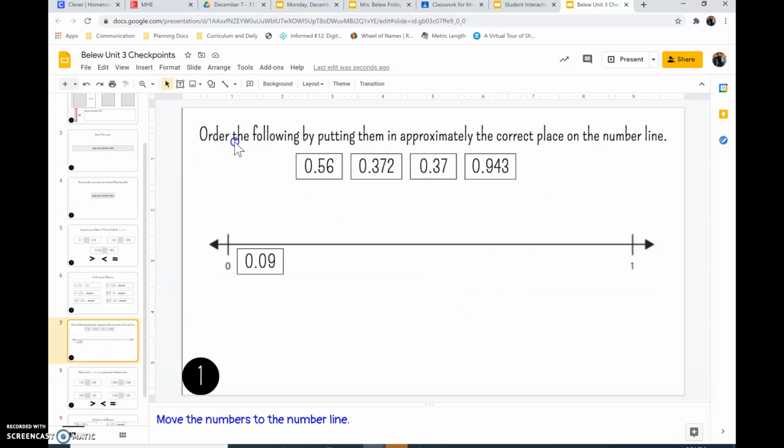And on this one, you are putting these decimals in order from smallest to largest. You can see that I've already moved 9 hundredths down because that was the smallest decimal. Now you need to choose the next smallest, then the next one, the next one, and the next one. So they're all lined up right here on the number line.